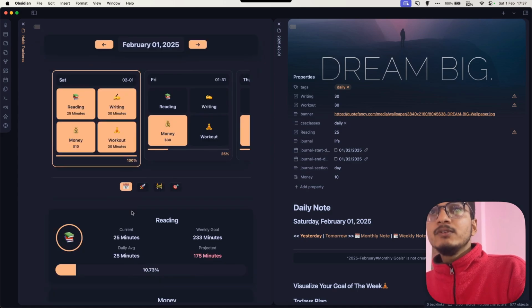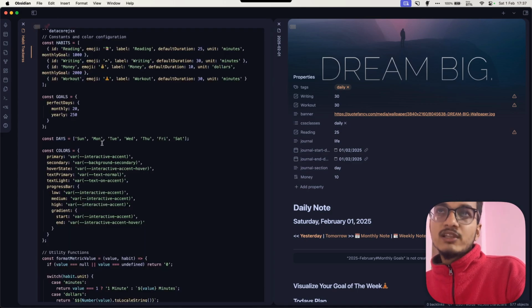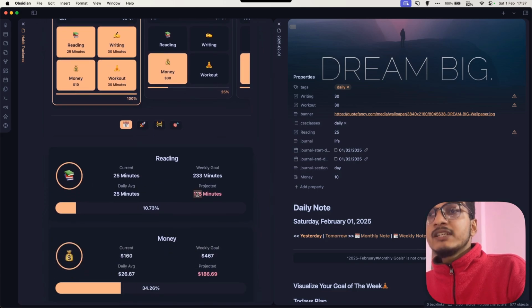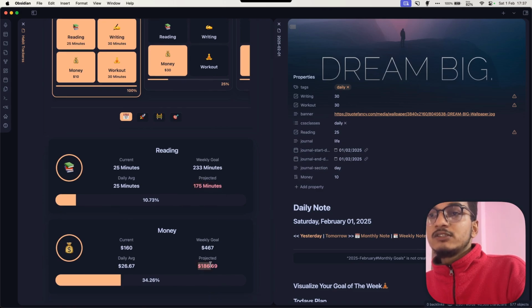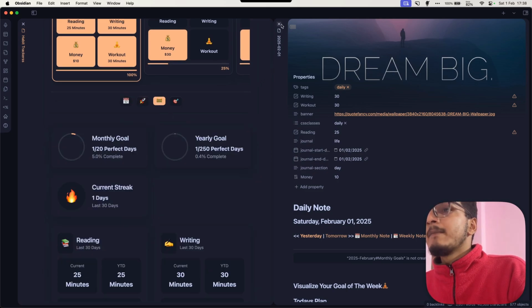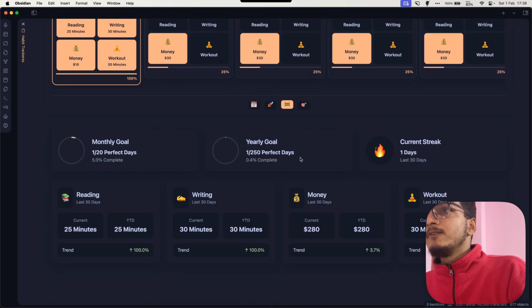Now, if I go to preview, we will have two monthly goals broken down into weekly targets as well. So the projected weekly target is 175 minutes of reading and $186 of money. And if you click on this icon, it will show you the trend. So I'll just close this side view.